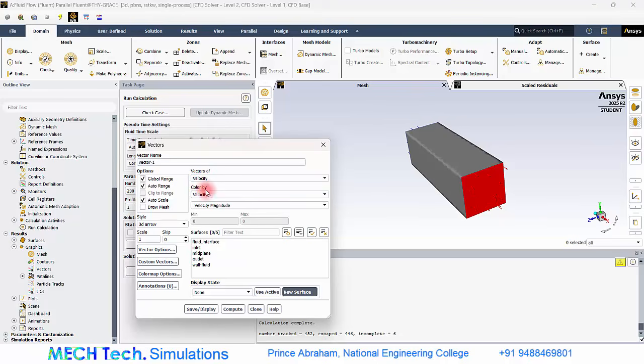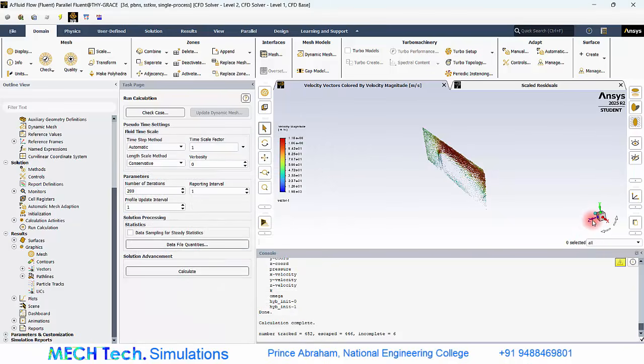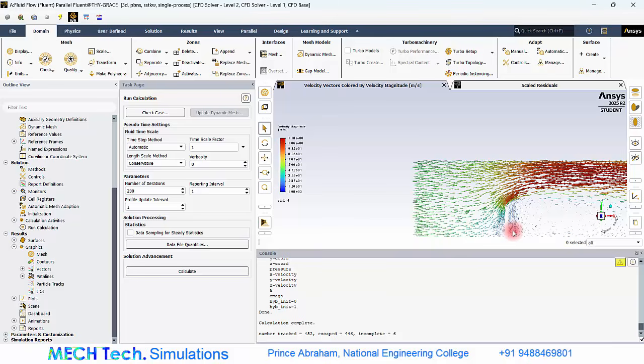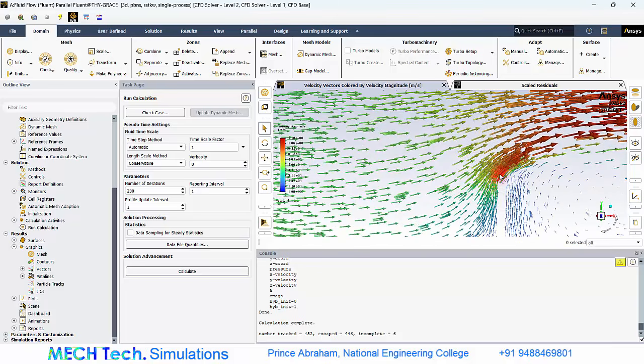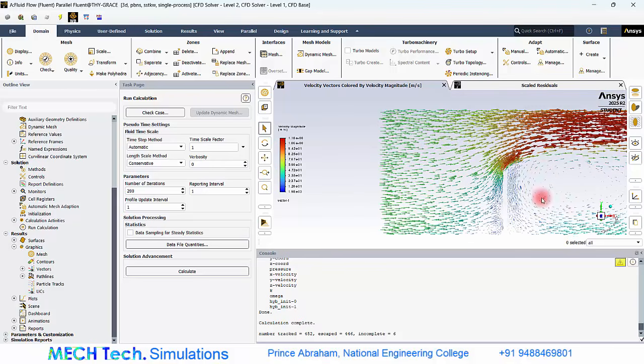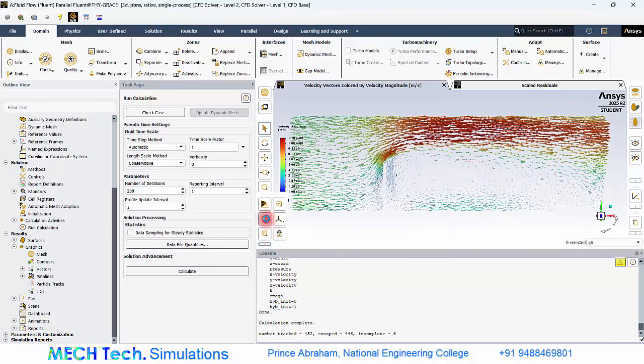Now we can display the velocity at the mid plane. We can clearly observe from this mid plane that at the inlet the flow is taking place at a uniform velocity, and while it is approaching the plate the flow deflects and goes in a different manner, and here we can see a recirculation region. And again it goes to the outlet. Now the flow is taking place correctly.